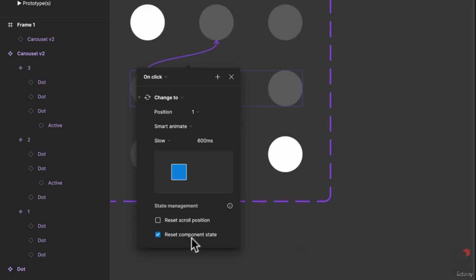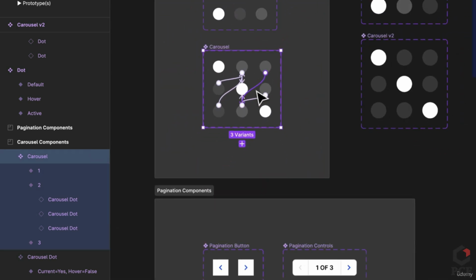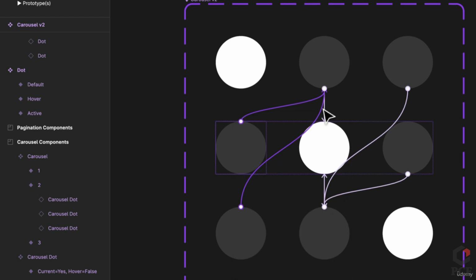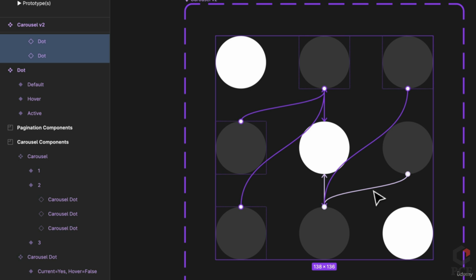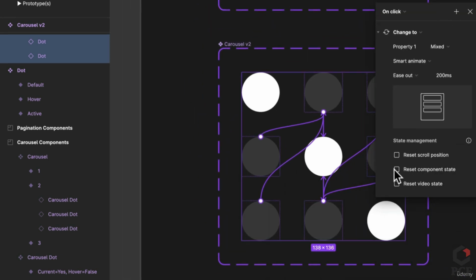So the one thing that you do have to remember is resetting that component state. So let's make sure that all our options here have that selected. We faced this issue before, remember, during the navigation. So we're going to reset that component state. That's not ours. This is ours. And that looks great. And there you go. Simple carousel dots.